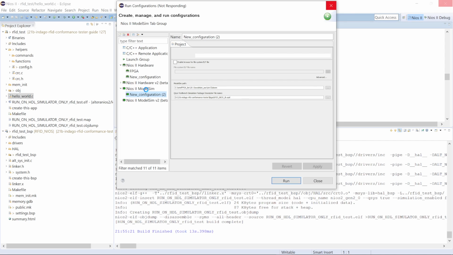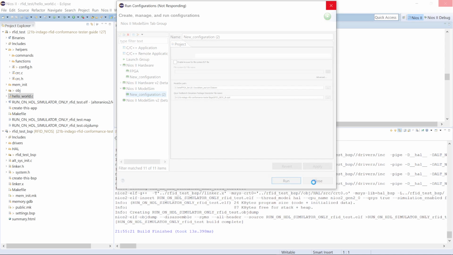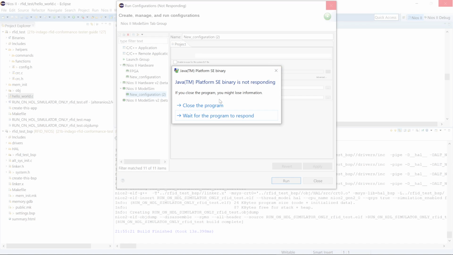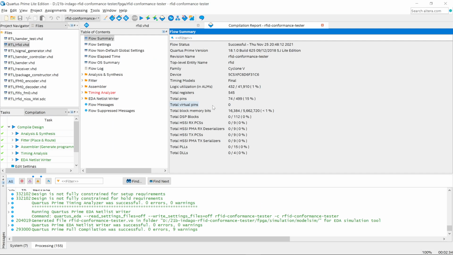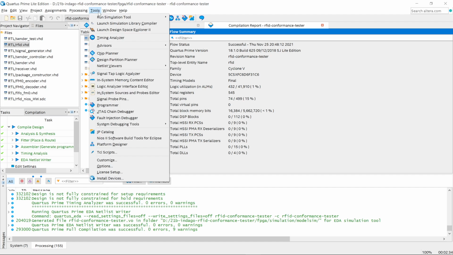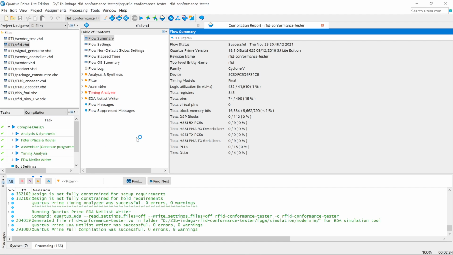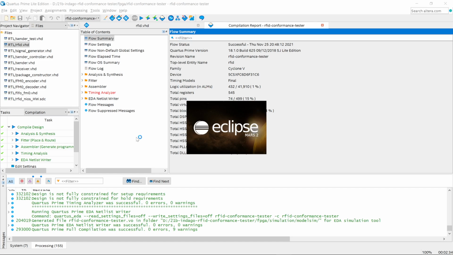It usually can take a while. Sometimes it just breaks. Oh, sorry, Eclipse crashed right here. Okay, so Eclipse just crashed. Sorry for that. So let's go back right here into Nios2 software builds for Eclipse.